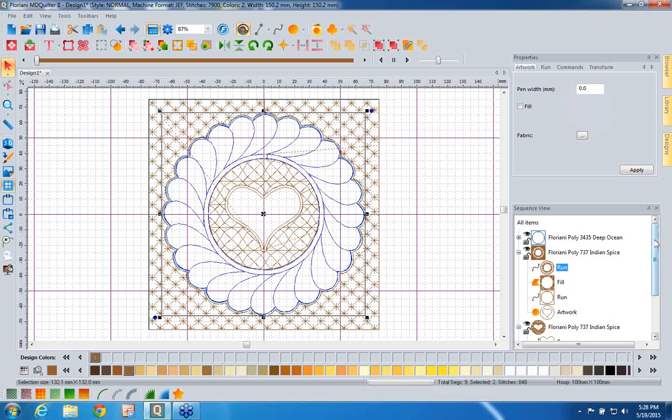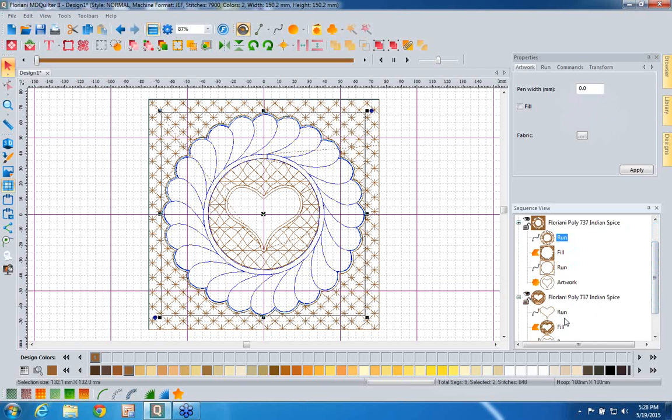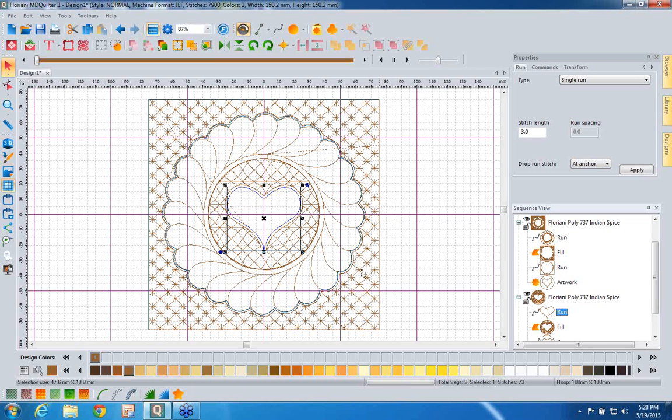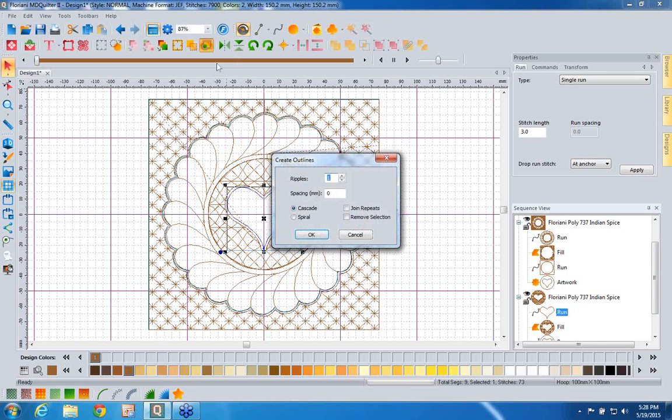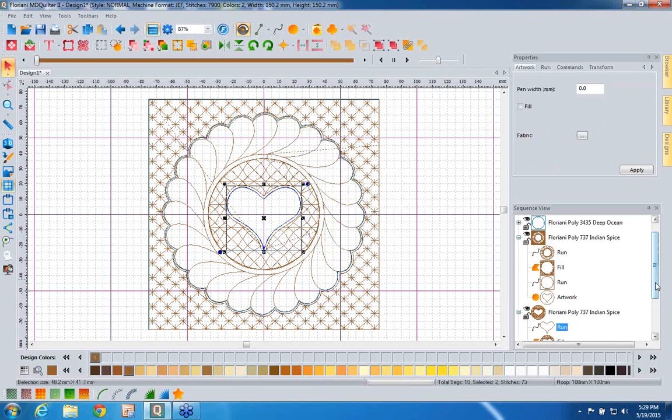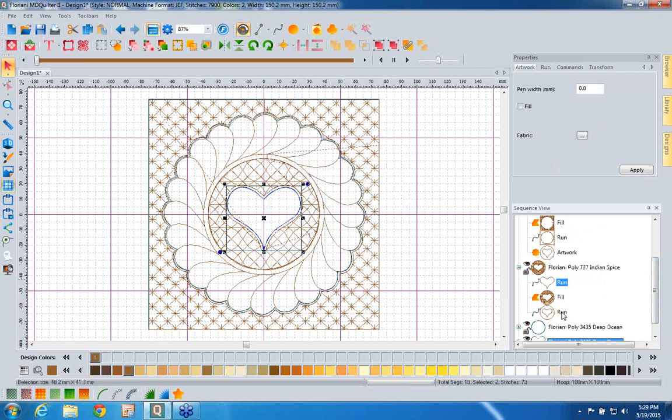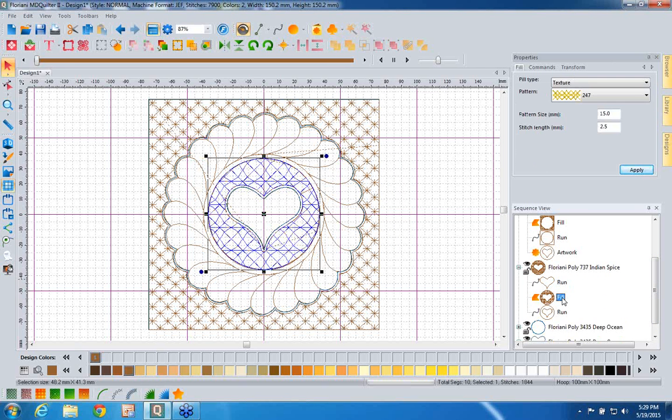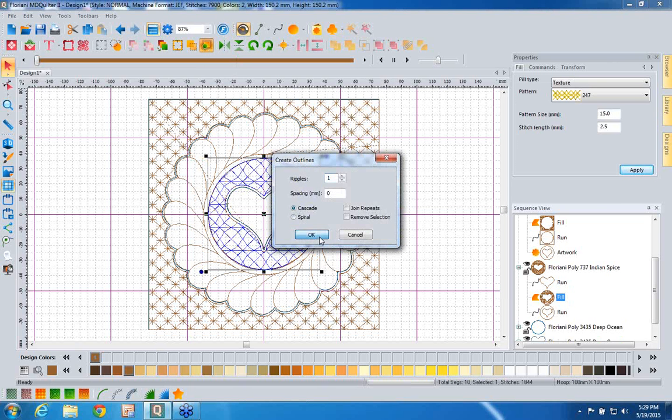We're going to do the same thing with the run stitch of our heart here. So we're going to click that. We're going to create an outline around it. I don't need to change anything because it's already set up. And we're going to click OK. And the last one we want to do is the run stitch of our fill here. So we want to select this one here. So we're going to select that fill. We're going to create an outline around it, and we're going to click OK.